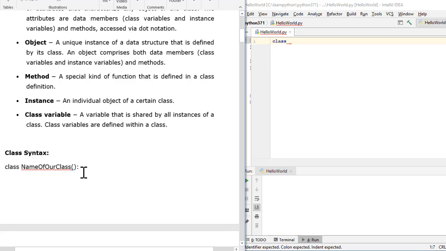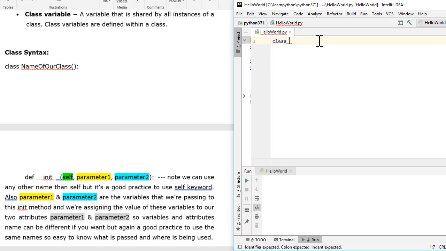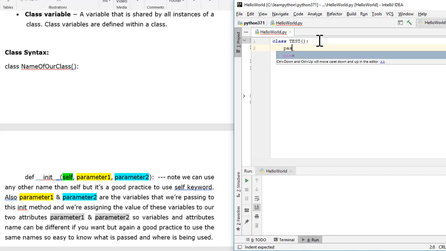Any name, like what we picked for functions earlier, we can pick a name for our class. Once we have our class defined, let's simply create a class. We would just call it test, and this class is not doing anything. It's just a placeholder. The name of the class is test, and within that class we just wrote pass, meaning we are just letting this class be created.